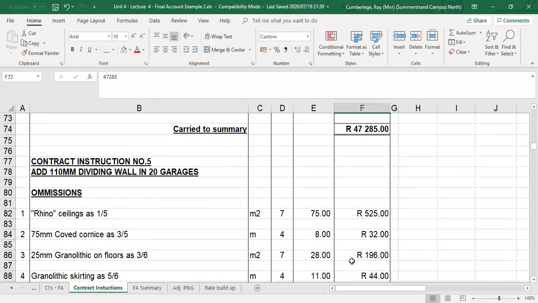Then contract instruction number 5. It states that we need to add a half-brick dividing wall in 20 garages. Now remember at this stage, just make a note that the work hasn't been done yet. So obviously in that case, I need to omit what we've measured in the bill and we're going to add.